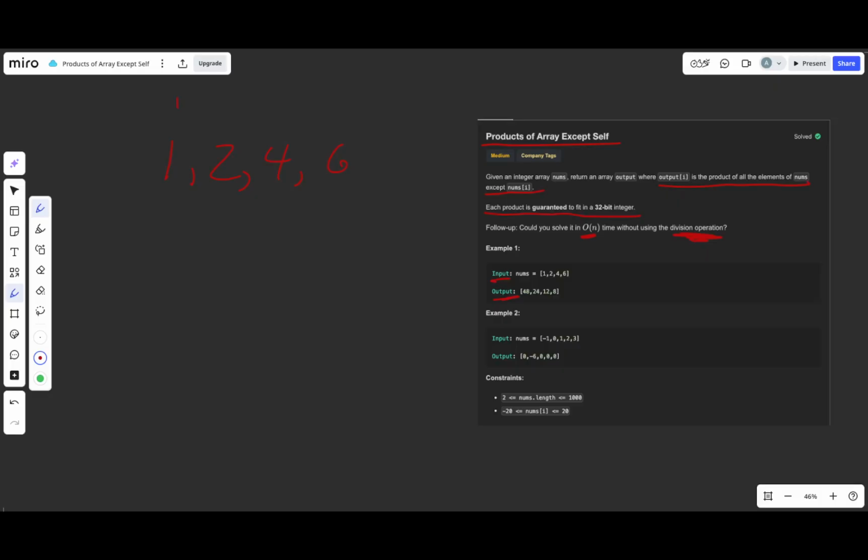So let's say we're at 1. This has to be the product of everything except 1, everything else in the array. So what is that? 2, 4, and 6. 2 times 4 is 8. 8 times 6 is 48. So that means this element right here has to become 48. Output has to be 48.